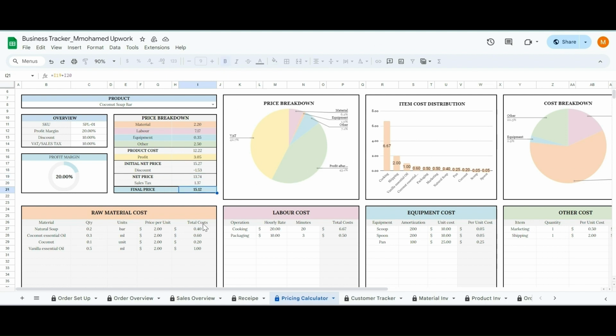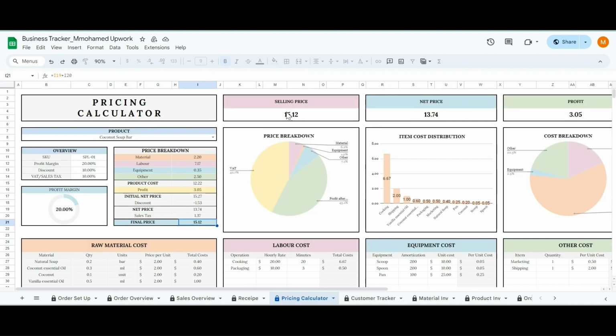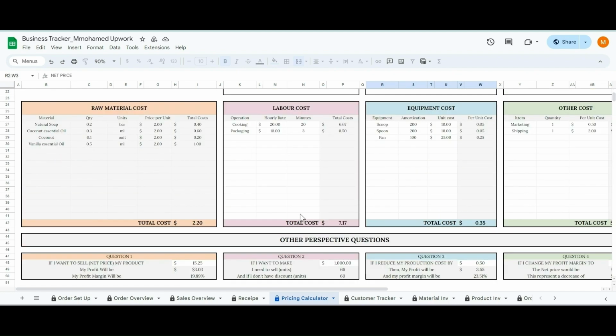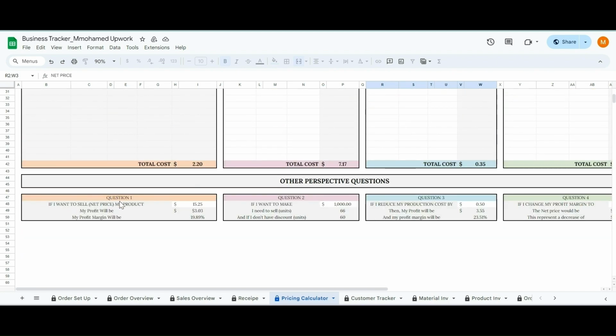So if we check up here, we have all this information summarized. So this is the selling price, which is the price that you will have on your Etsy shop or your website. The net price without the taxes and the amount of money you will get in your pocket every time you make a sale. Then if we scroll down a little bit, we have a few interesting questions that you can ask yourself. For example, if you want to sell your product at X amount, what would be your profit margin?